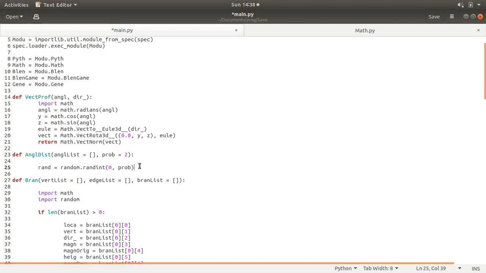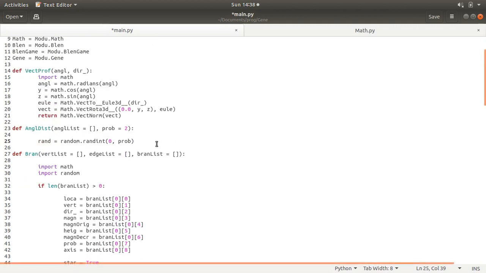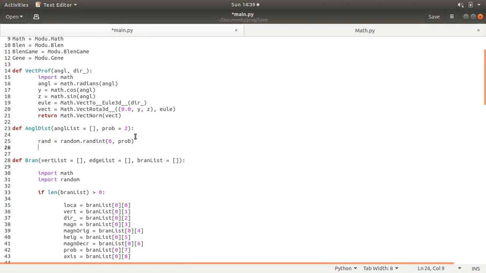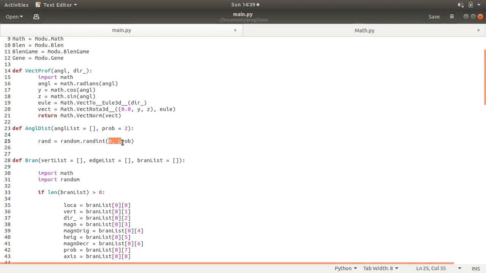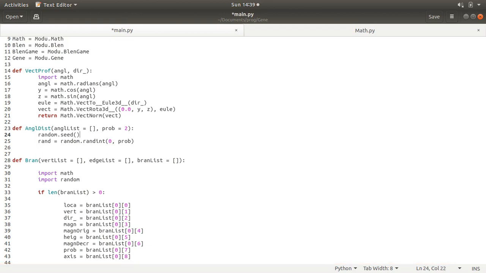And then I'll check if this is equal to 0, and if it is equal to 0, then I'll generate a random angle, and so that way every branch won't be distributed, and my tree won't be too even. You don't want it to be too even, you want it to be a little bit random but not too random. So basically every 1 out of 3 branches is going to be random, and the rest of them will be distributed. So I'm going to seed random, and I need to import random.